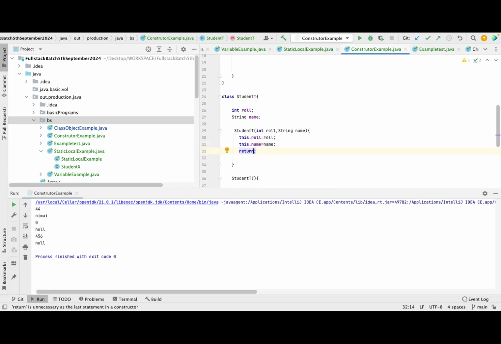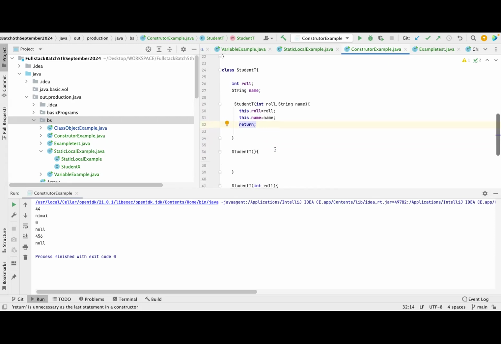Clear to you all? Yeah. So you guys are able to understand the constructor or not? Yeah. So basically I'm creating an object.